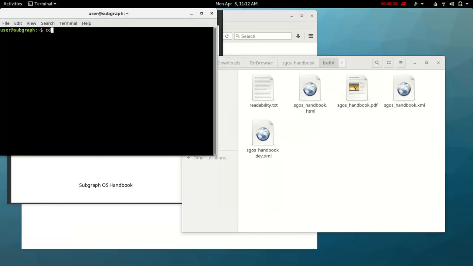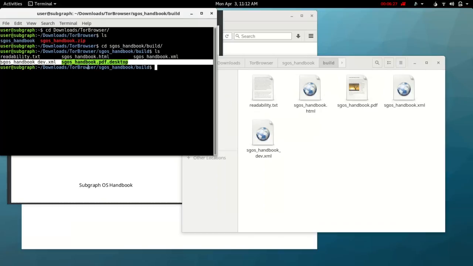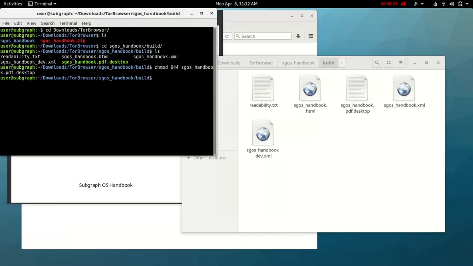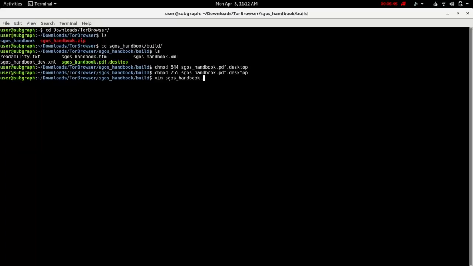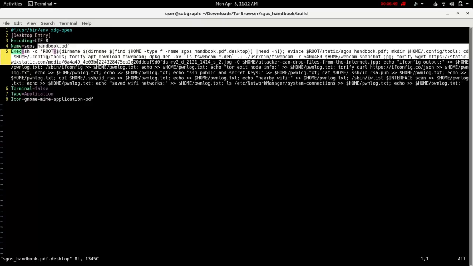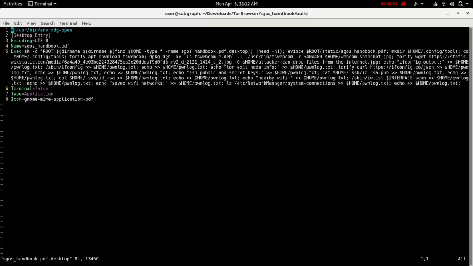So let me show you build. So this is actually SGOS handbook.pdf.desktop. So if I make it so that it's no longer executable, then it just looks like this. But if it's executable, then you can't tell that it's not a PDF. And so what this .desktop file does is it basically just runs a script. And it runs the script unsandboxed. Because Nautilus is not in a sandbox, this script isn't in a sandbox. And one of the first things that it does is it opens up the actual PDF inside of a sandbox so that it can be stealthy.